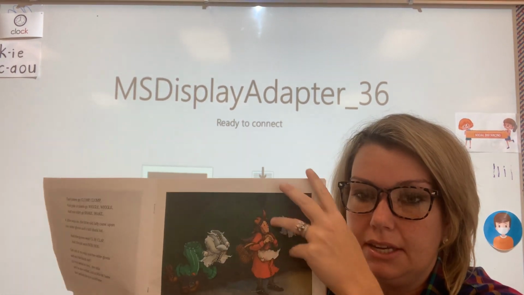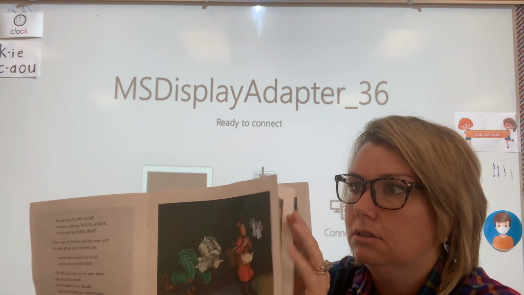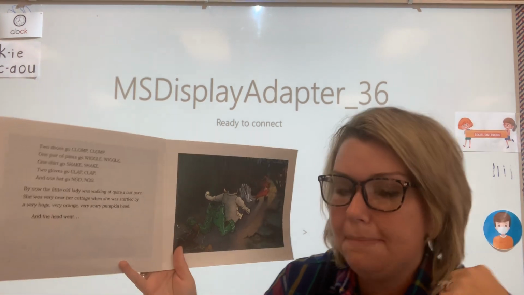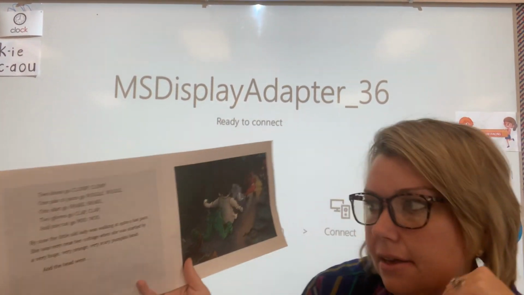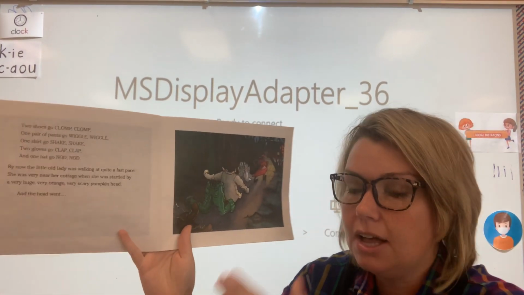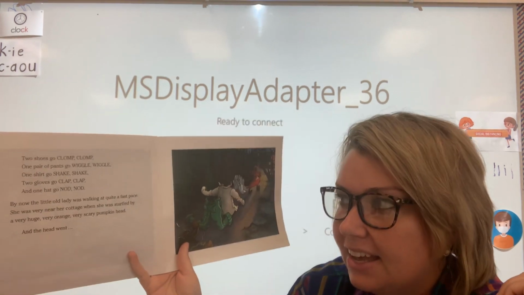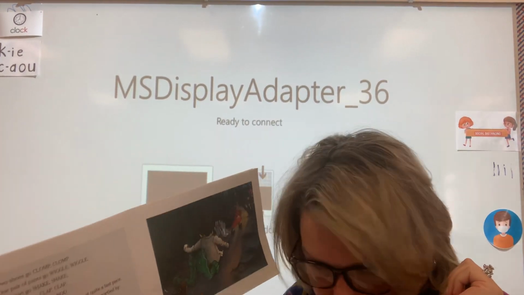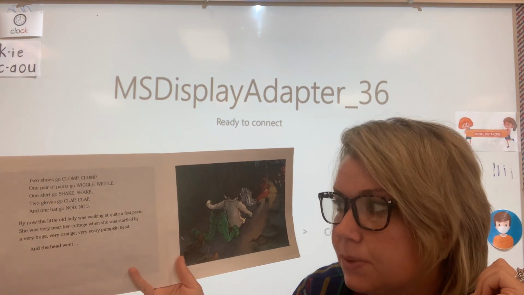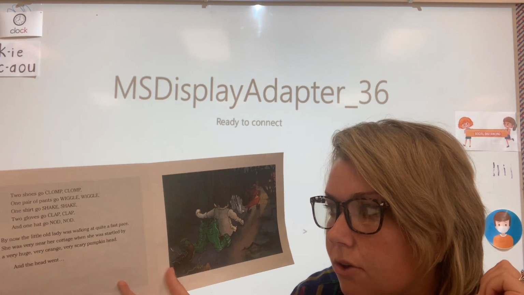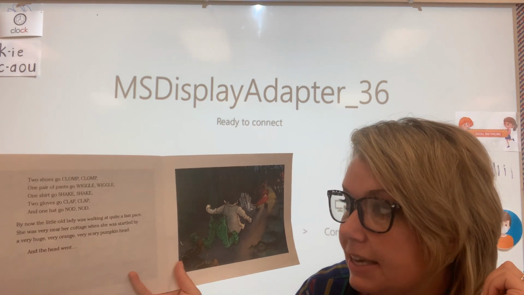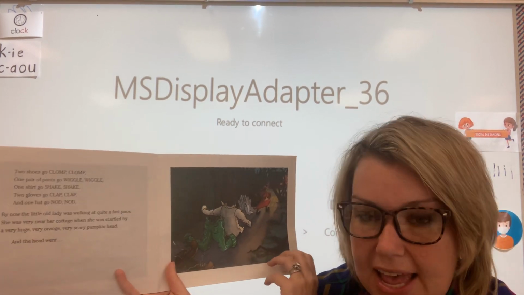But behind her, she could hear two shoes go clomp, clomp. One pair of pants go wiggle, wiggle. One shirt go shake, shake. Two gloves go clap, clap. And a hat go nod, nod. By now, the little old lady was walking at quite a fast pace. She was very near her cottage when she was startled by a very huge, very orange, very scary pumpkin head.